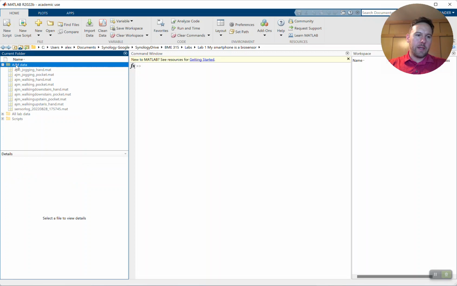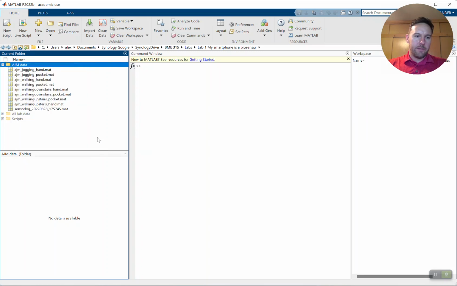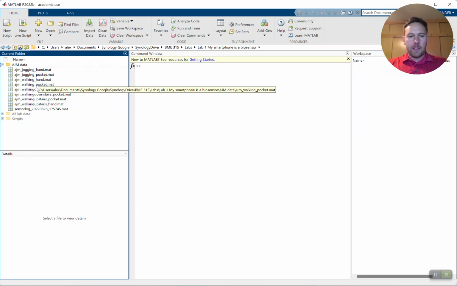Remember how we do that is we go to our folder that contains all of our data. We right click it and we go add to path. Right now that it's black, it's highlighted instead of grayed out like these folders. Now we can tell that MATLAB definitely has some access to these files.